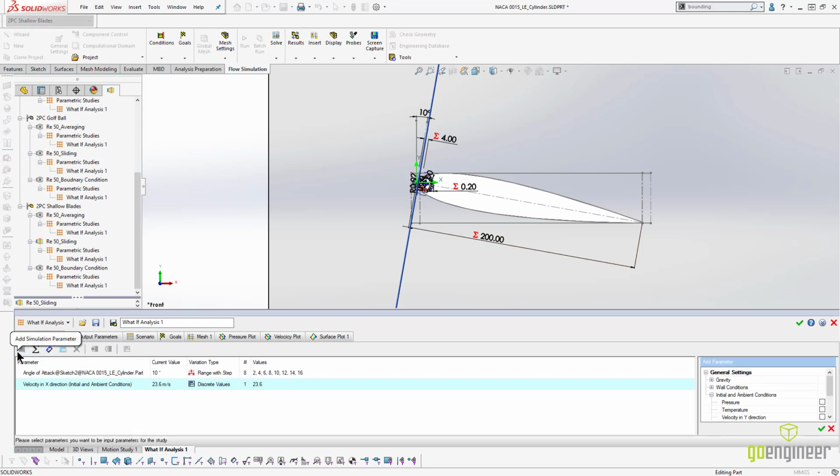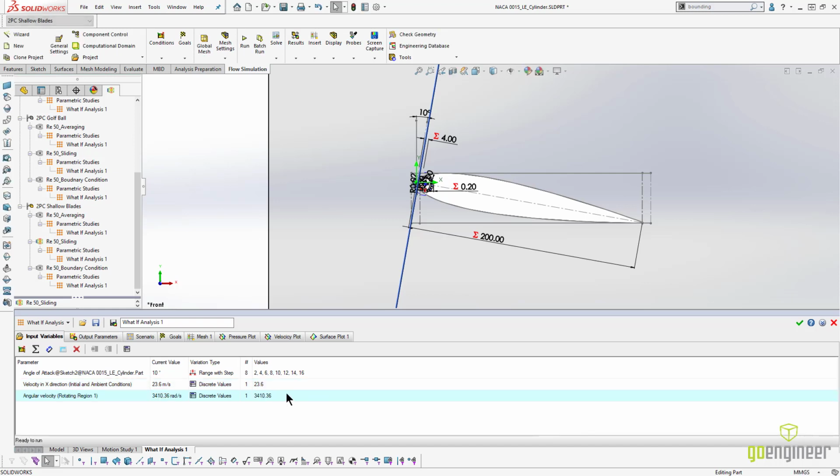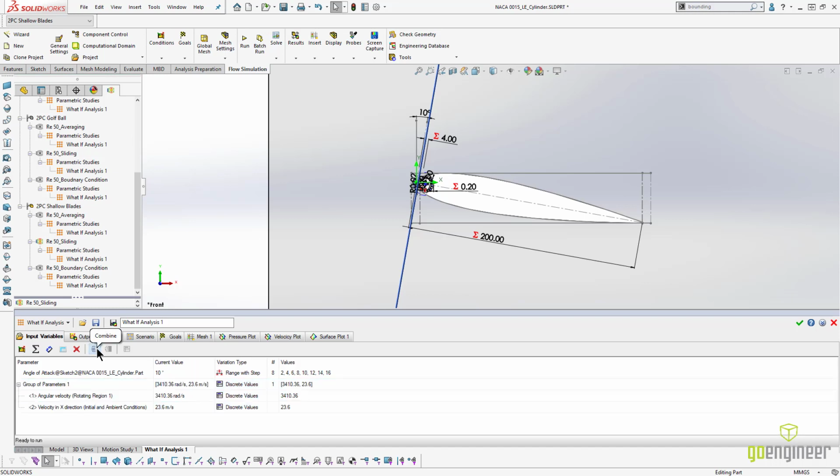So I'm going to go here again and click add simulation parameter and then scroll down. If you have rotating regions turned on in your study, then it'll pop up over here. And if you have an angular velocity, you can select that and pull it in. So now there's my angular velocity. There's still two separate line items. So what I'm going to do is hold down Control, select both the options, and then I have this option to combine them. So I'm going to select Combine, and now they're 2 and 1.